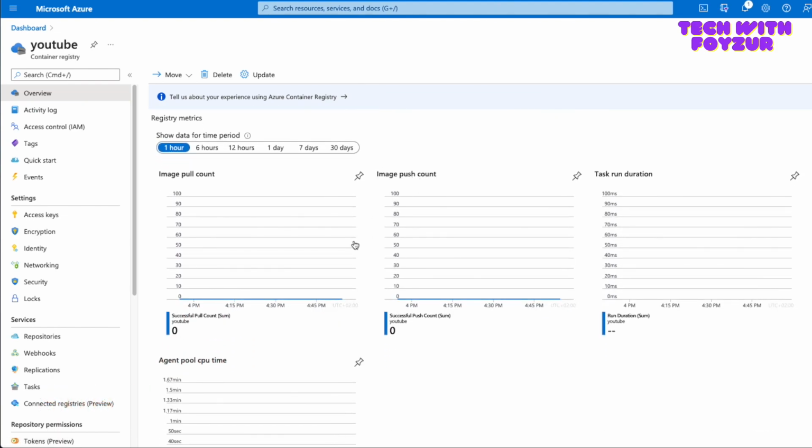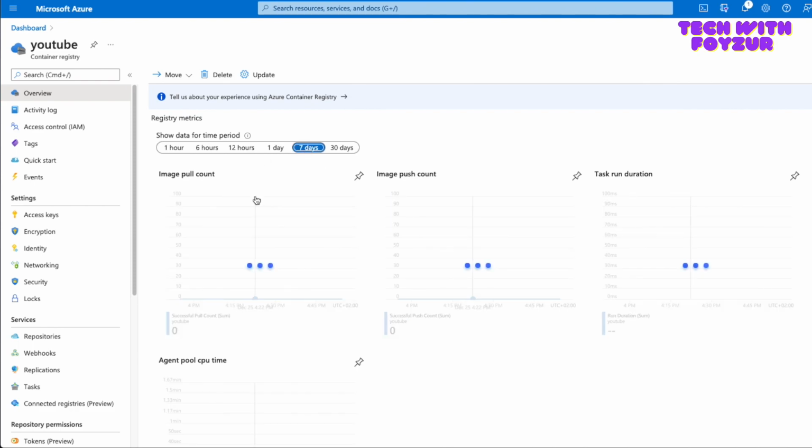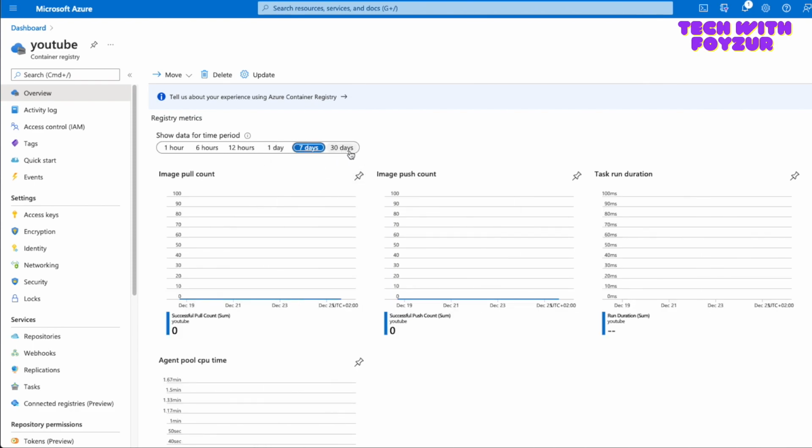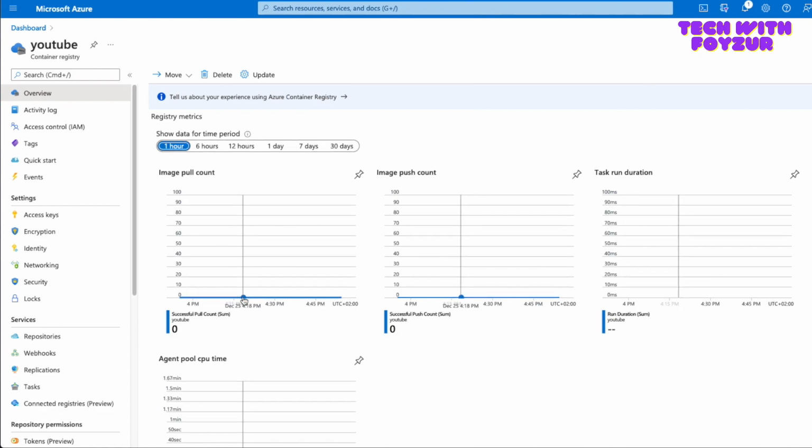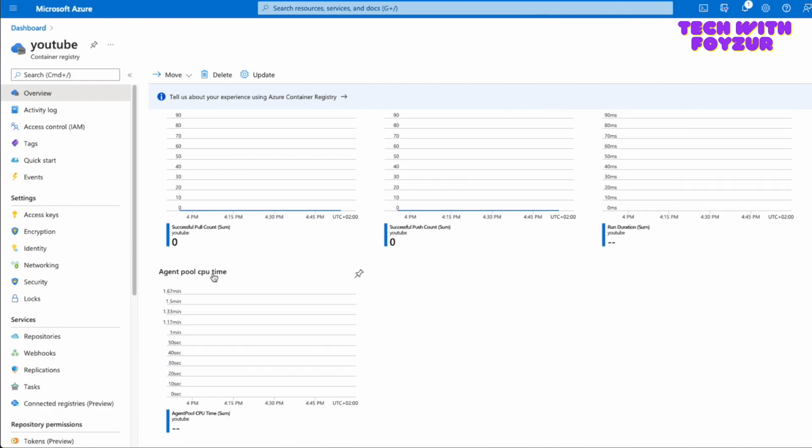So this is related to the metrics. So you can actually get metrics from 1 hour to 30 days. So minimum 1 hour and maximum 30 days. And here you can see total push count, total image pull count, images. So this is really cool, right? You can find kind of like the overview of how heavily you are utilizing Docker pull and Docker push, for example.